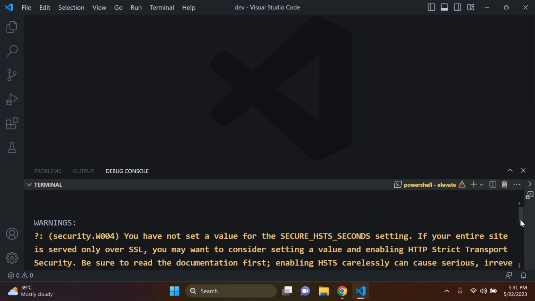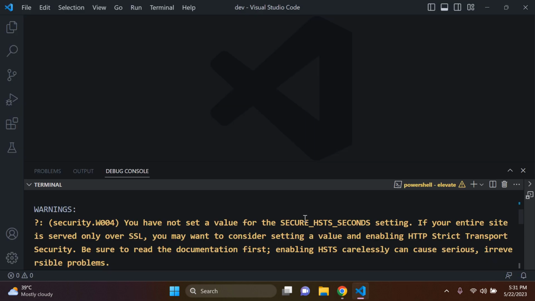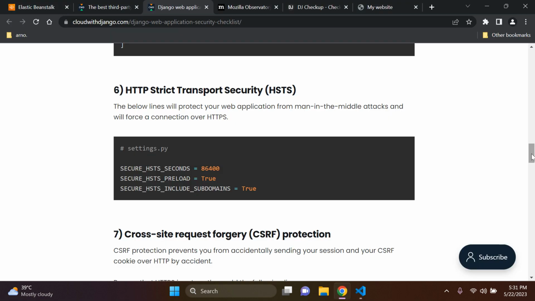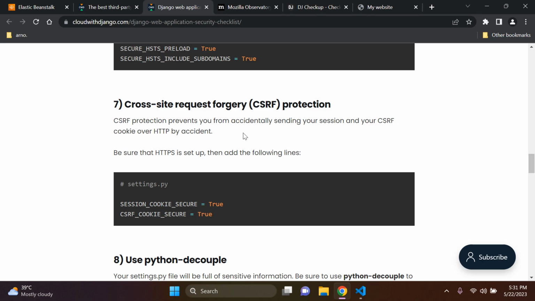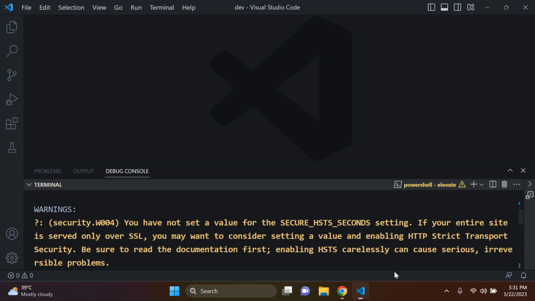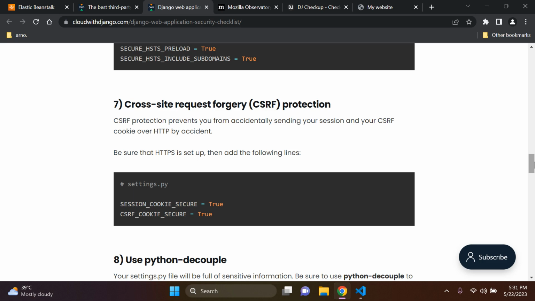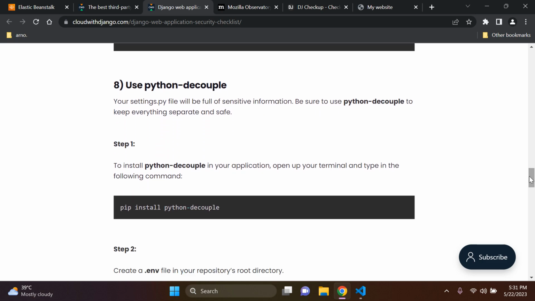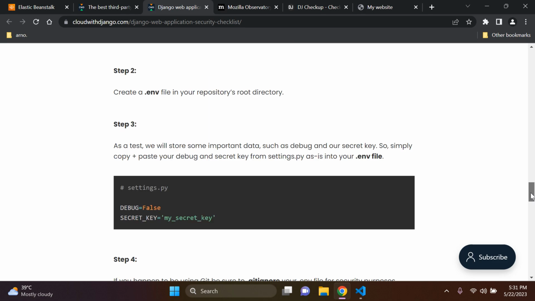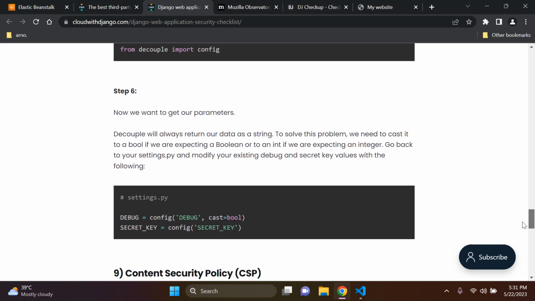So this is one of the first things that was mentioned right here, to set a value for your secure HSTS seconds setting, to ensure that we have CSRF protection enabled. So this has to do with the session cookie secure and the CSRF cookie secure settings as well. That's something to also go ahead and add. And then, of course, we have Python decouple here. So this has to do with environment variables. Of course, I've covered that extensively on my channel. So whether you're using django-environ, .env, Python decouple, you have a lot of options to make use of.